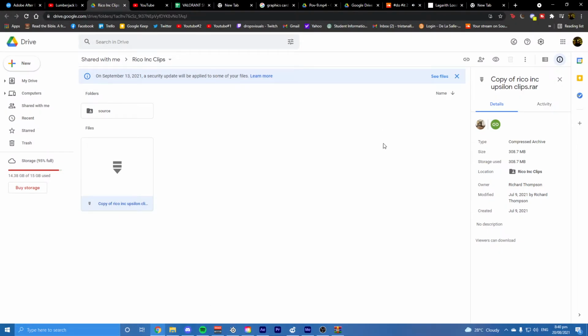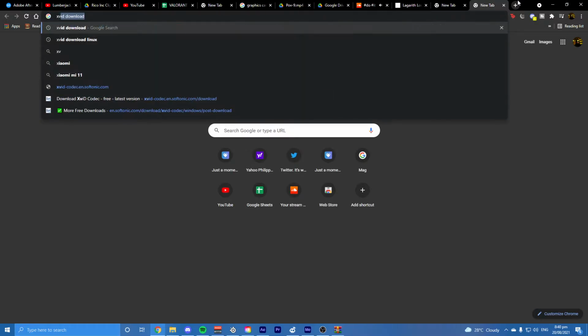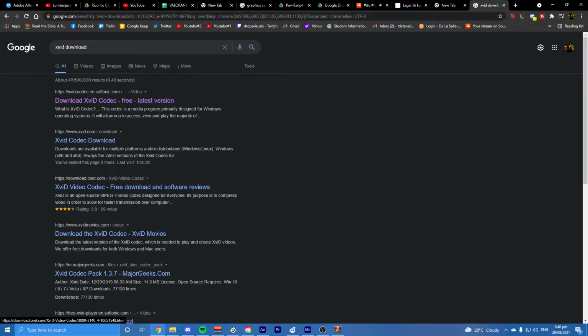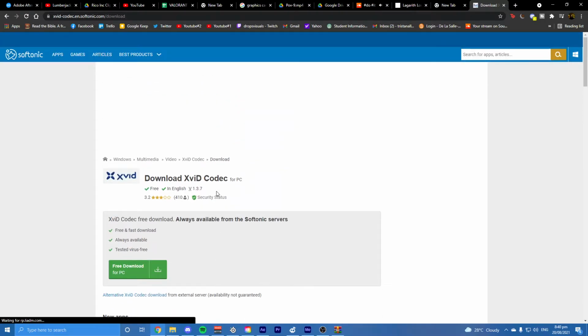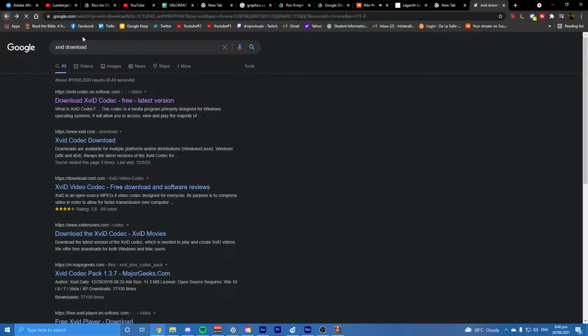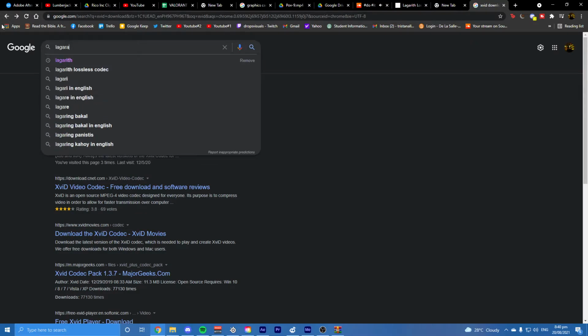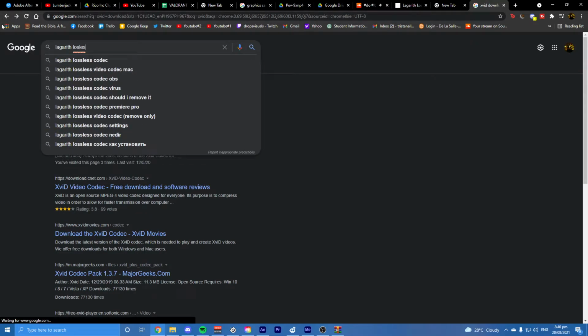Also for people that are using After Effects, make sure to download this. So go to Xvid. It's a codec for After Effects. What this does is it plays back AVI files on your After Effects. And also make sure that you got Lagarith lossless codec.